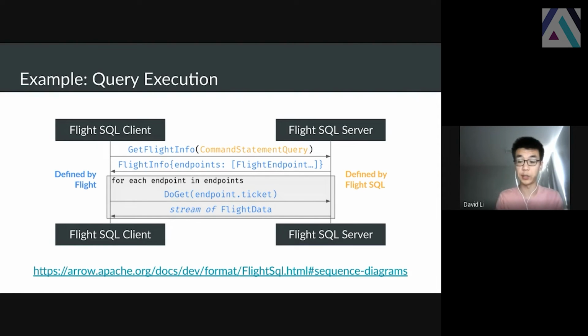So here the client can choose to fetch all of the data in parallel on a single node, or if the client itself is distributed, say it's something like Apache Spark, then the client can distribute those endpoints among its workers and fetch all of the data in parallel across multiple machines. So for more details, you can look at the Aeroflight SQL documentation, which contains other sequence diagrams that explain different scenarios and different request response patterns.